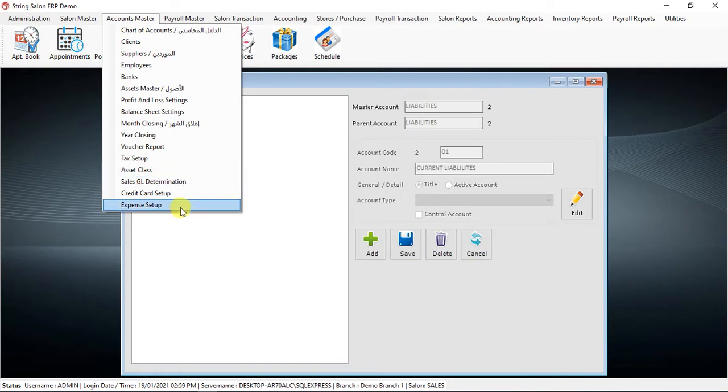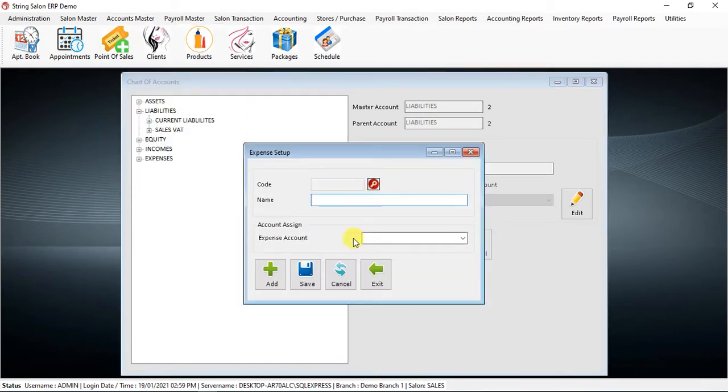classes. So for example, there is expense setup. You can see expense account. So you will create the expense account, and you will link that expense to the expense account which is created in the chart of accounts. So when you select this expense account, automatically the journal transaction will happen, or the journal voucher is created based on this expense account. So all the accounting transactions are done automatically.